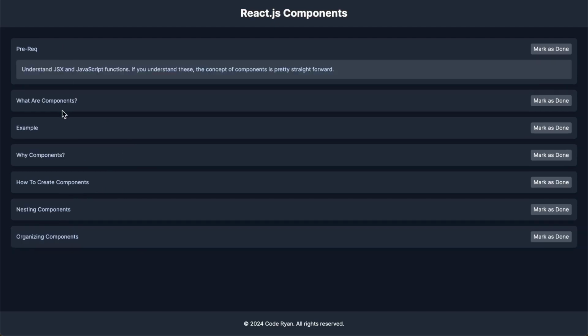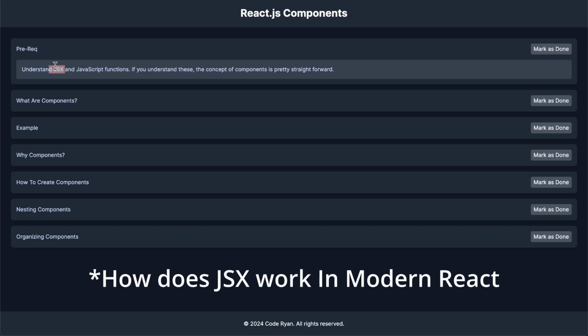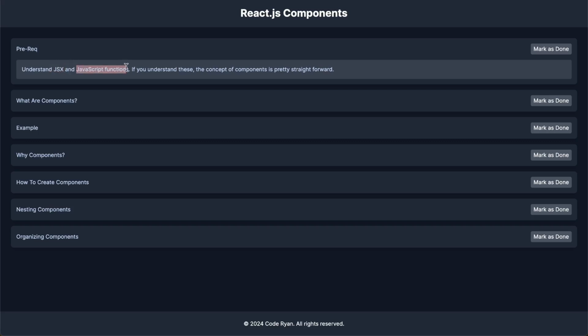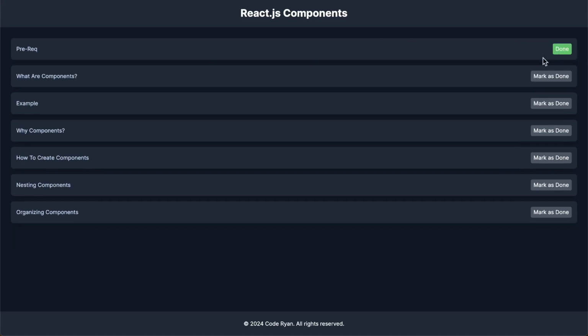So first off, for prerequisites, I think it would definitely be a good idea to understand JavaScript functions, and then also have a rough idea of what JSX is. If you don't know JSX, then I have my previous React video. I think it's something like the truth about JSX or something like that. That will be a good starting place to understand that. And then also understanding JavaScript functions, because if you understand these, then components are pretty straightforward and fairly easy to understand. So we will mark that as done.